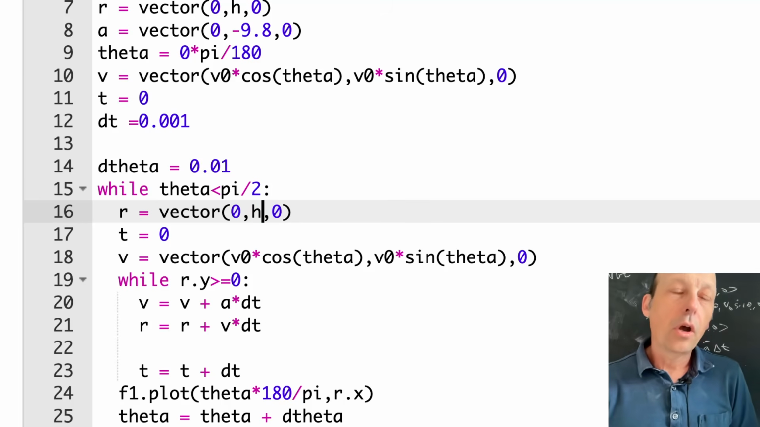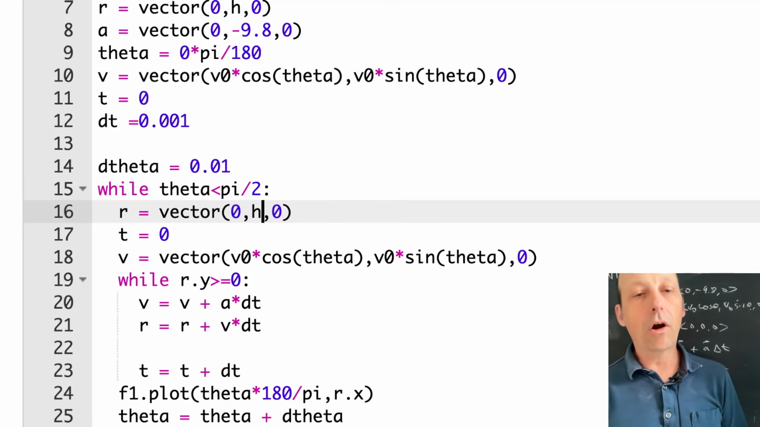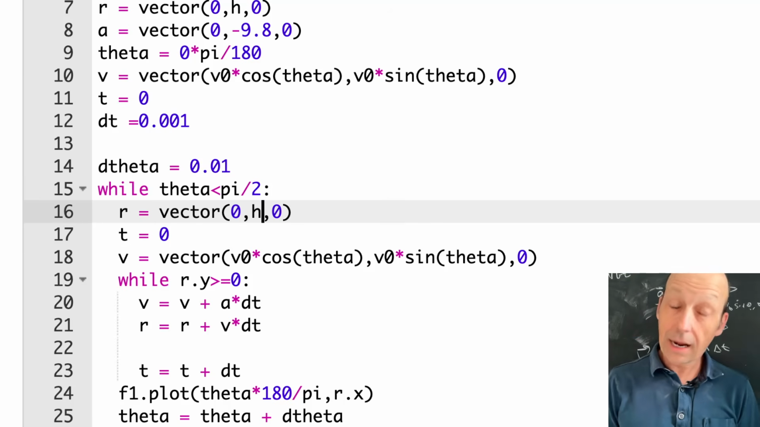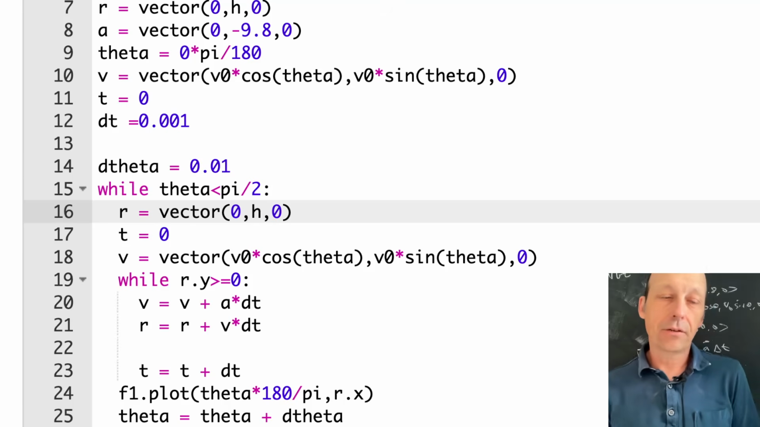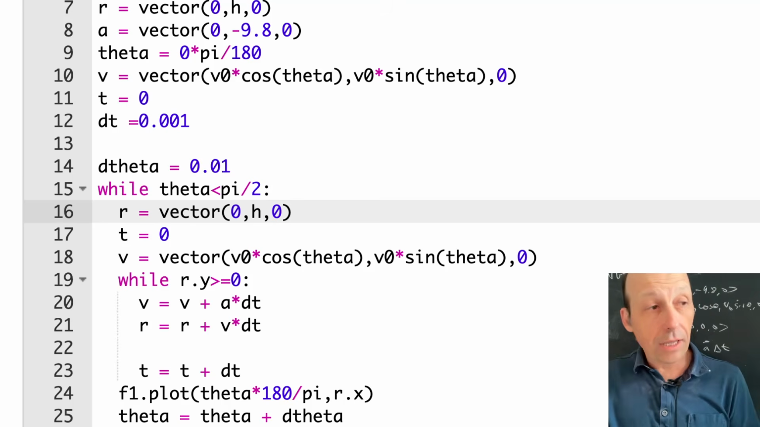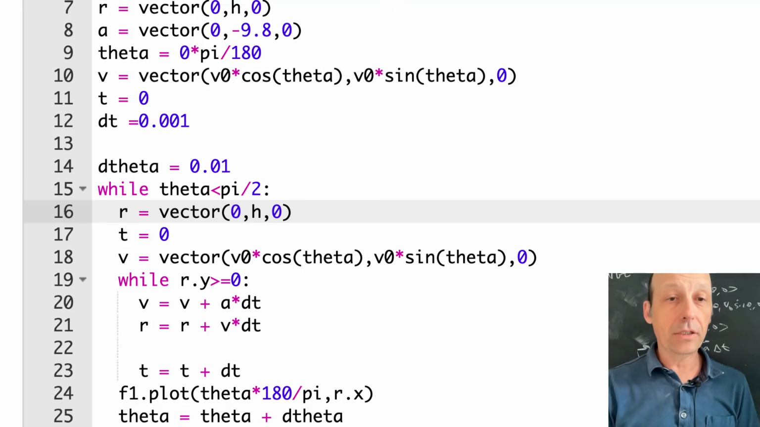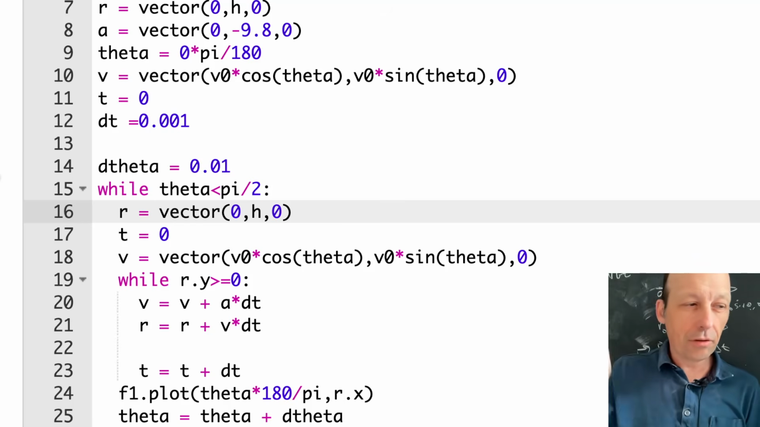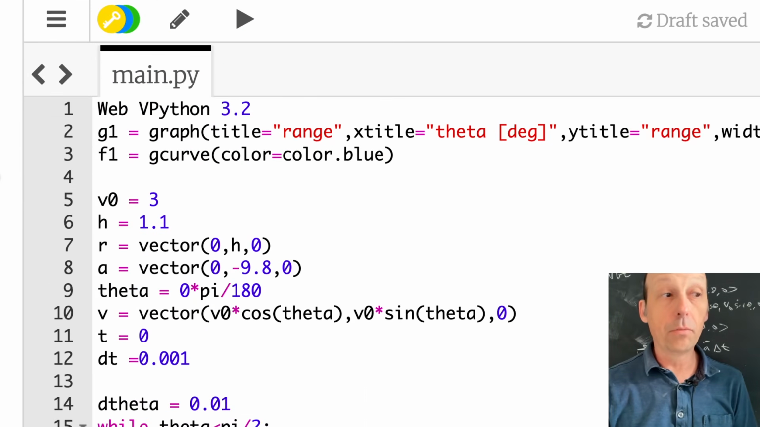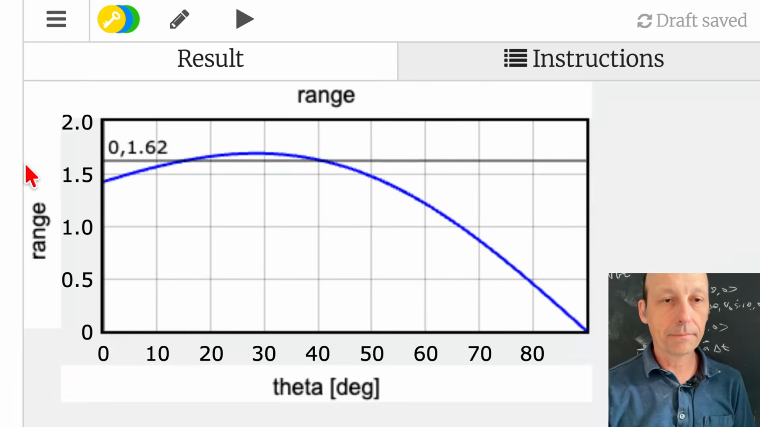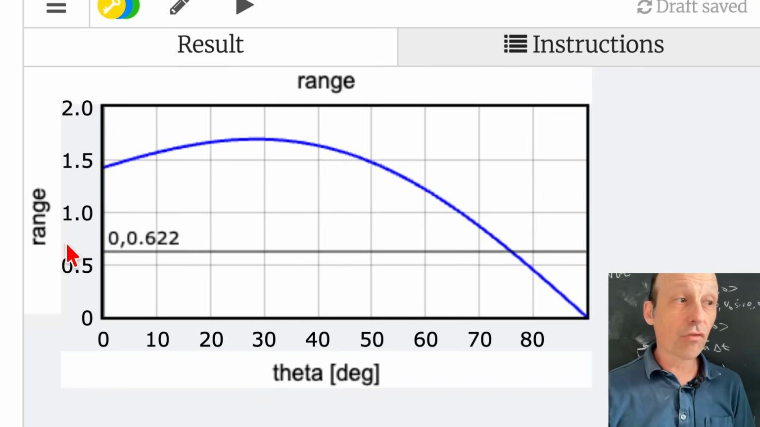Okay, so can I still do while r.y is greater than or equal to 0? Yeah, I can, right? I can do that still because it starts greater than 0. So that's all I had to do in the code, was to set my initial height to h. And again, you could do this manually, and that would be pretty cool. I've already got the code for a loop in a loop, so I'm just going to run it. And there we go.